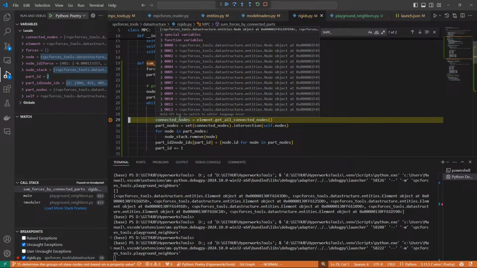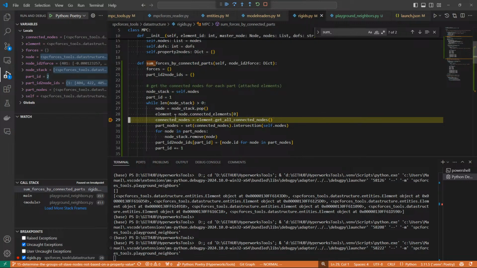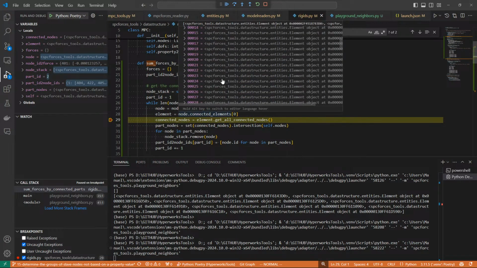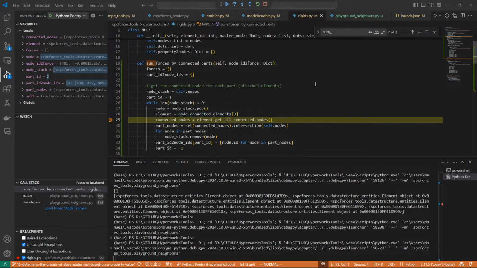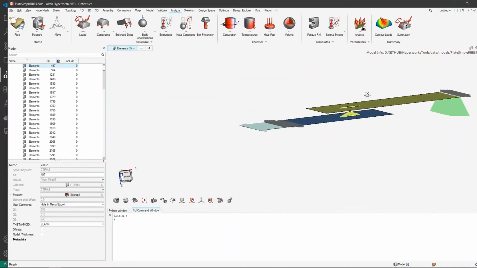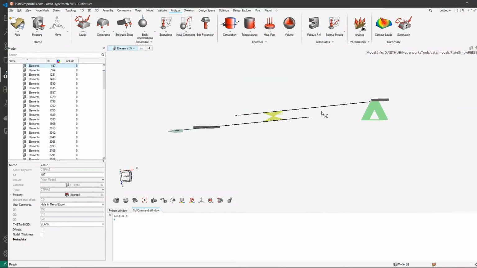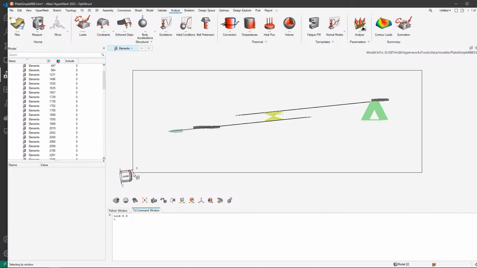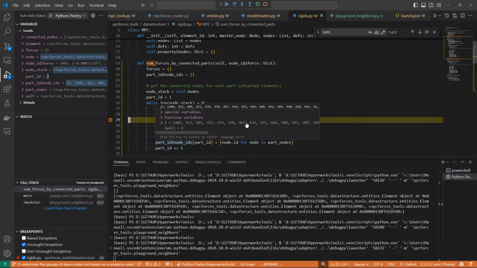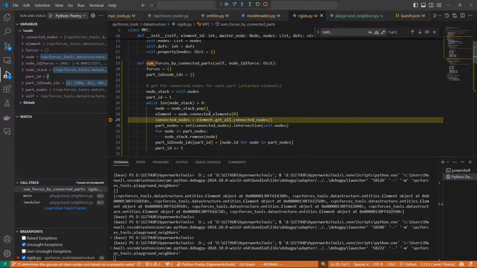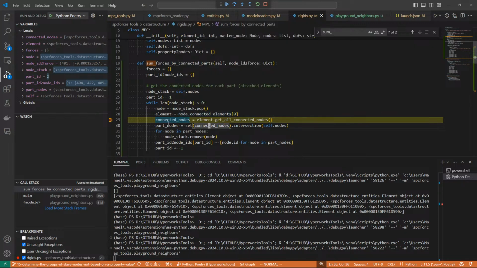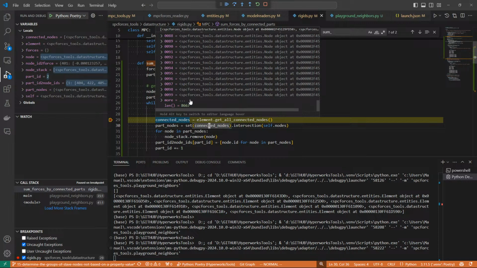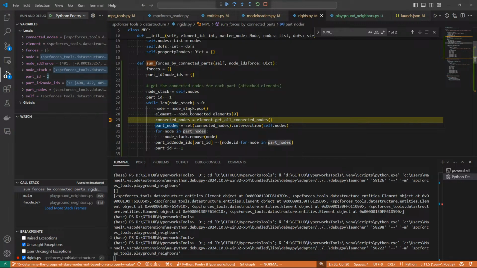Connected nodes. No. It has something? Ooh, 19,600. If that's all the elements, yes, yes. No, come on. Come on. Why is it all the elements? Why is it all the elements?